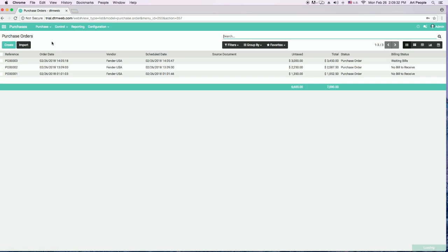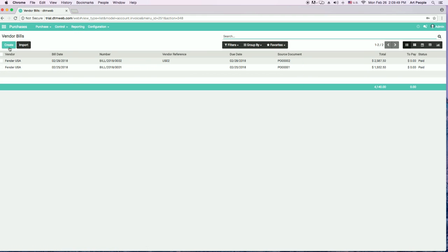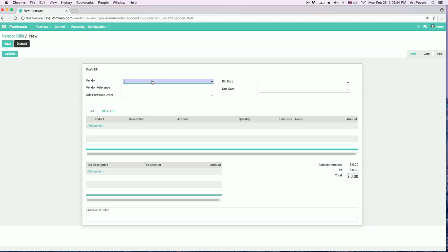So let's go to purchase orders. Let's see, PO 0003, $3,000 untaxed, $450 with the taxes. We are waiting for bills. So we have to create a vendor bill from control and vendor bill, and we have to pay the bill. All right, so let's click on our vendor, which was vendor USA.